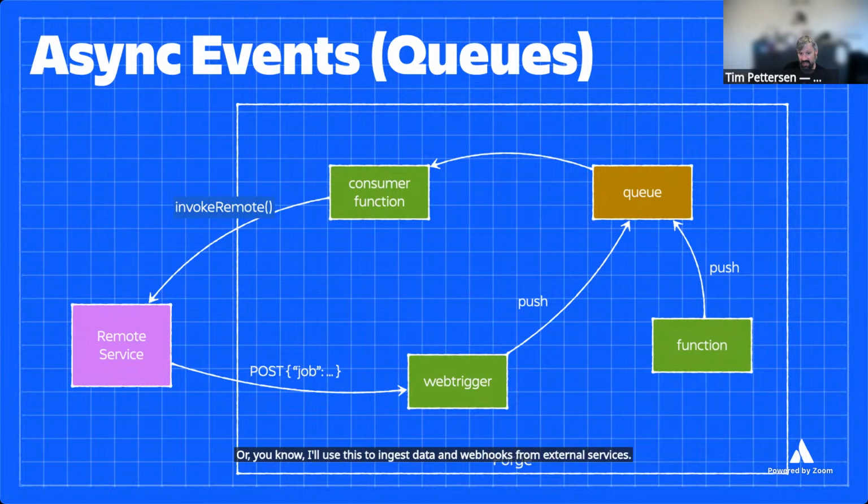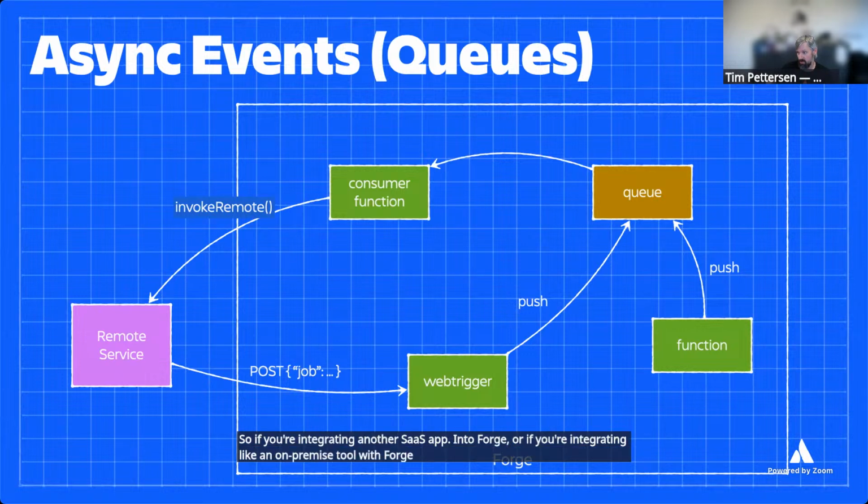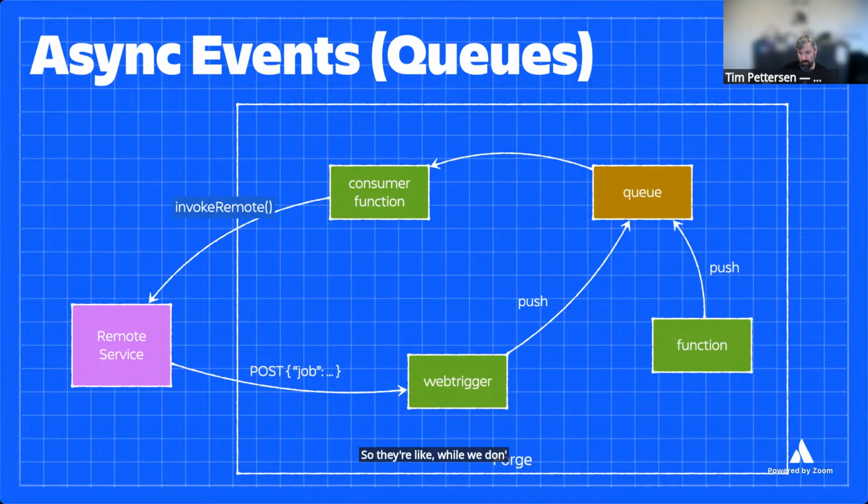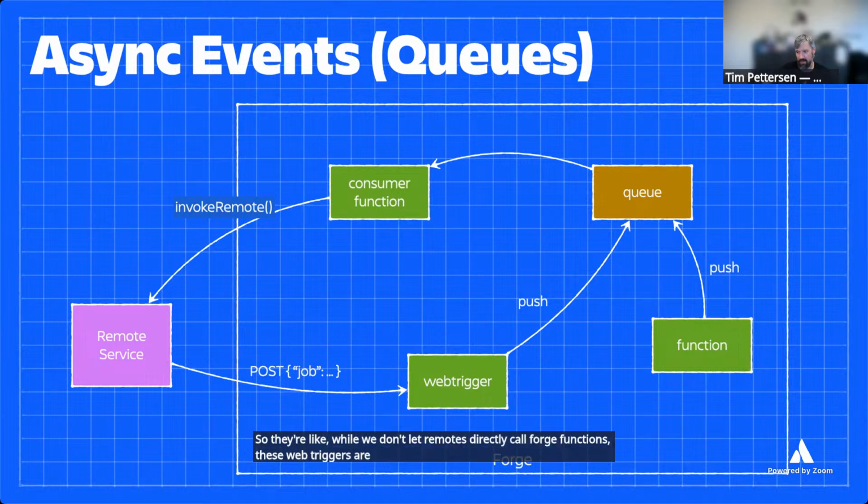So if you're integrating another SaaS app into Forge, or if you're integrating an on-premise tool with Forge, then usually you'd use a web trigger to ingest data. So while we don't let remotes directly call Forge functions, these web triggers are a pretty decent workaround to allow your remote service to invoke them.